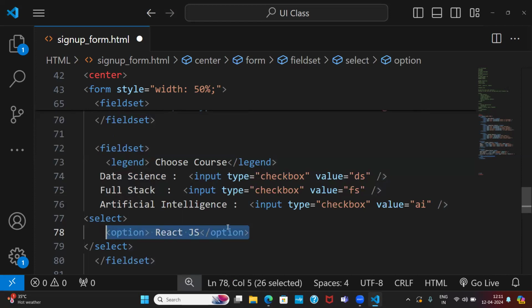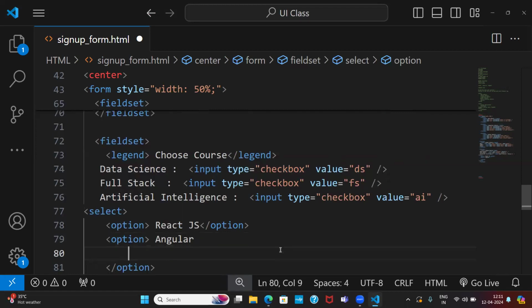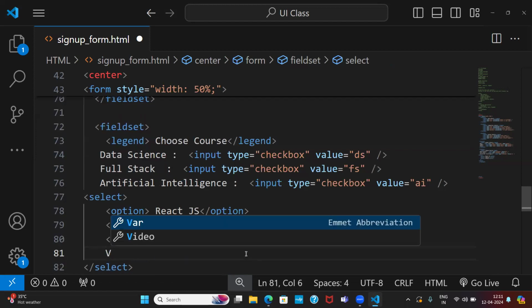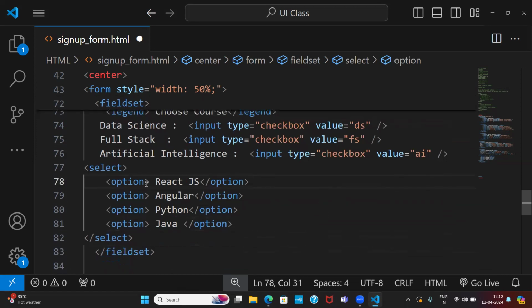For example, some people have unique courses and want to go with them. Some people want Angular, and some people want only Python. Some people want only Java. Individually, I'm providing the option values here, and the default will be an option.